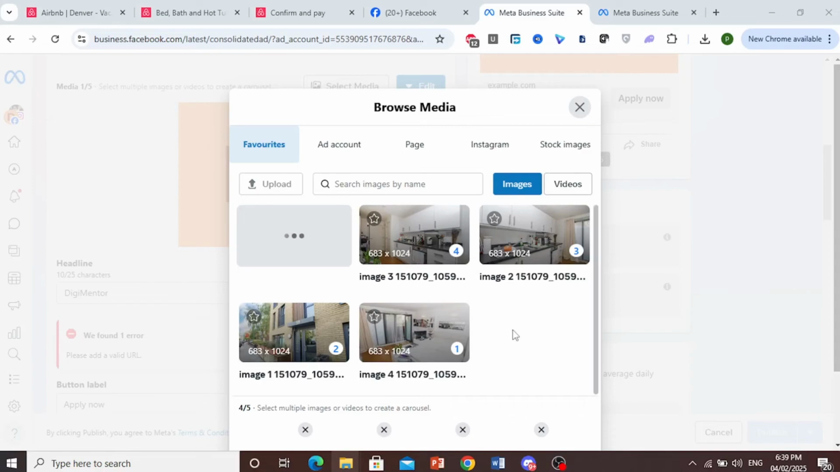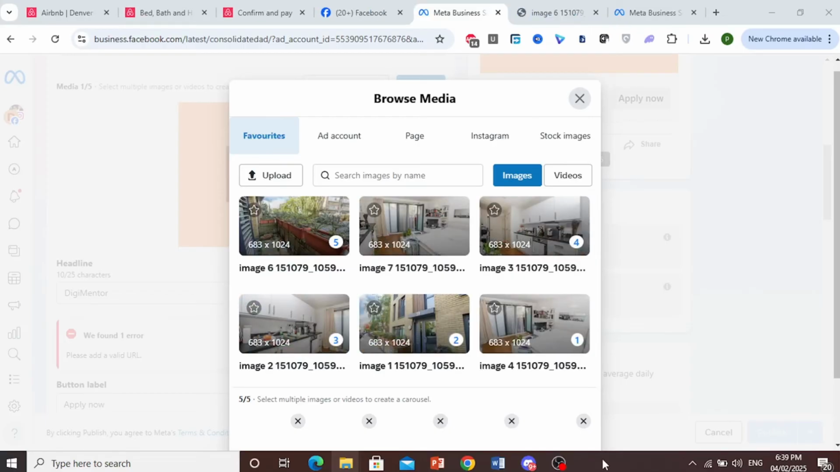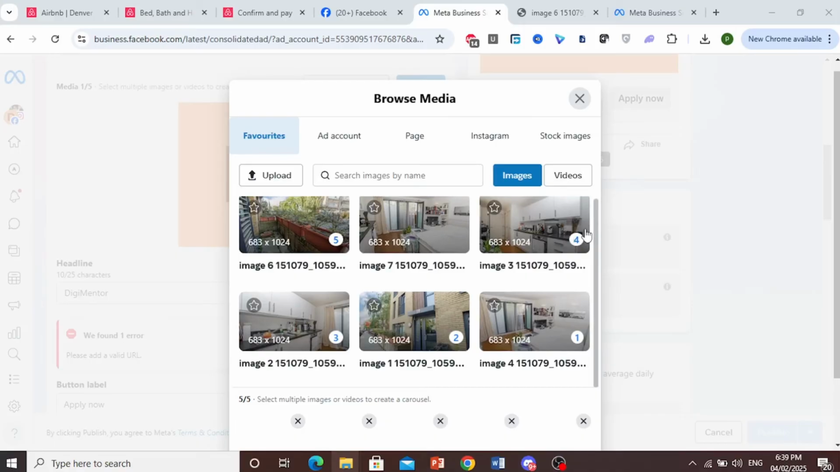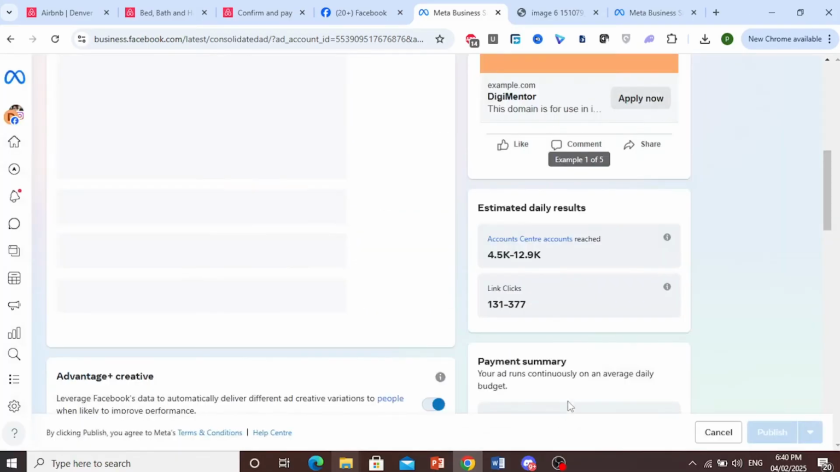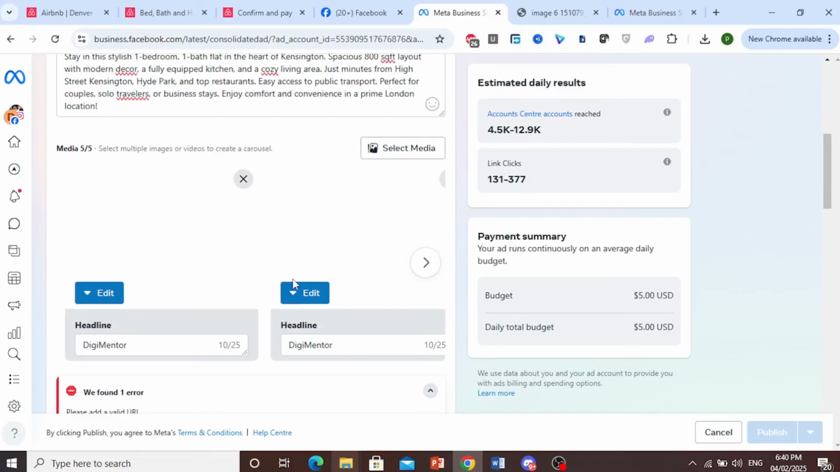All right, so I added about 5 images. As you can see, this one is a repeat. Let me go ahead and change that one. All right, there you go. And once you're happy, you can just come here and select that and use those images. Come here, click on Select. And as you can see, these will be the different media we have.